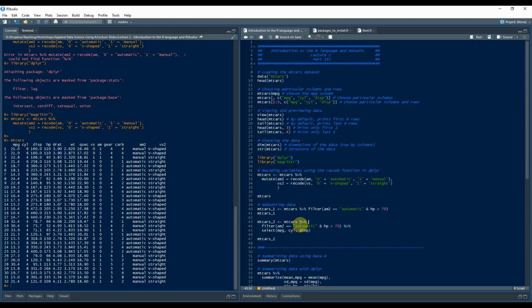So basically they correspond to the VS column over here and the AM column over here. Alright, so let's say I would like to subset my data. I would like to choose cars that have automatic transmission and horsepower larger than 70. In this case, I'm using the filter function from the dplyr package and then the pipe sign again from my other package over here.